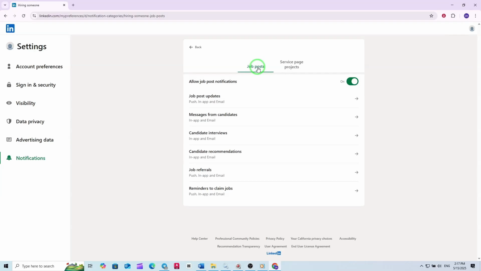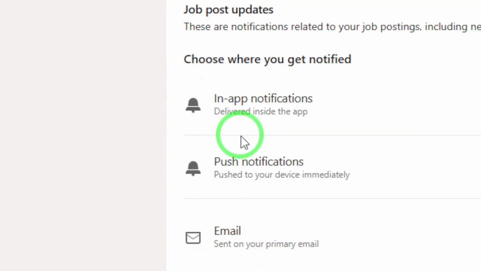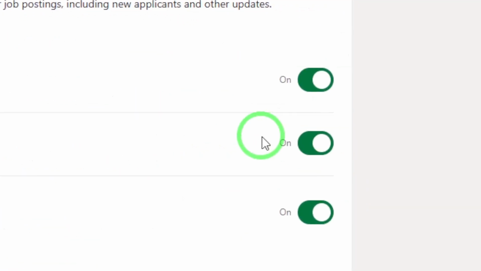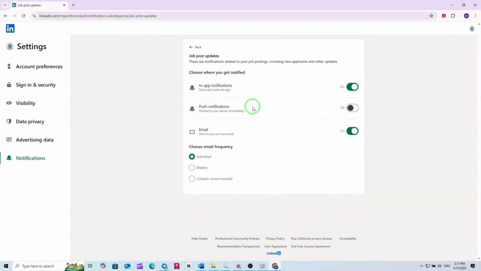Inside the job post settings, look for Job Post Updates. Click on it to open more detailed notification options. Here's the key step. You'll see a toggle or switch for push notifications. Simply click to turn this off. Once disabled, you'll stop receiving real-time push notifications on your device for job post updates. That's it. You've successfully disabled push notifications for job post updates on LinkedIn.